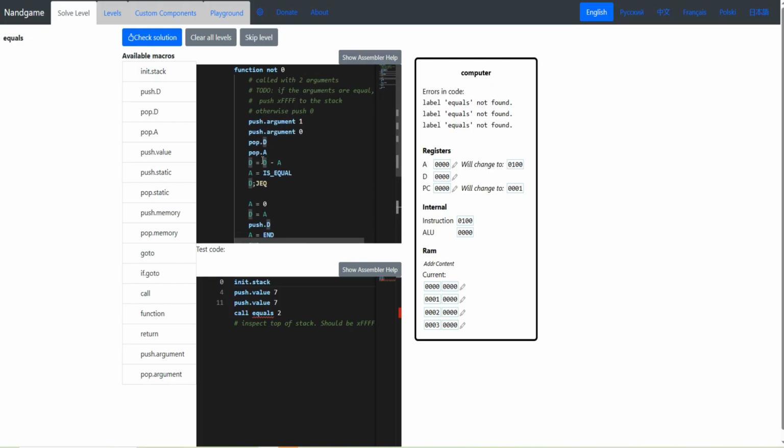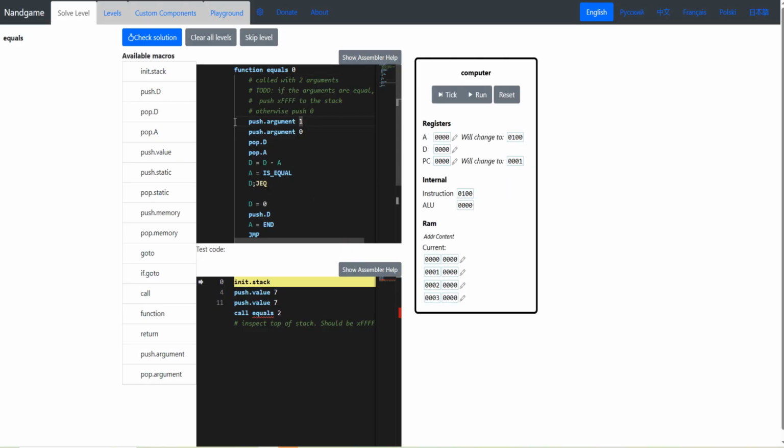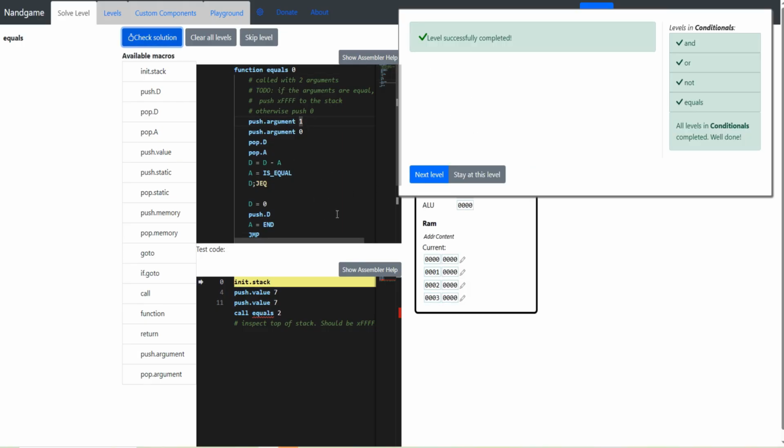Now we can simplify this a little bit, where I have A equals 0 and then D equals A. With most numbers, you can't set D directly, but I believe you can set D to 0 directly. That still works. And I'm pretty sure you can also set D to -1 directly. So let's just do that and get rid of a couple lines. Somehow we have a stray character in the function. I don't know if I did that or if it was just there by accident. Okay, let's try this out. And there we go, level successfully completed.